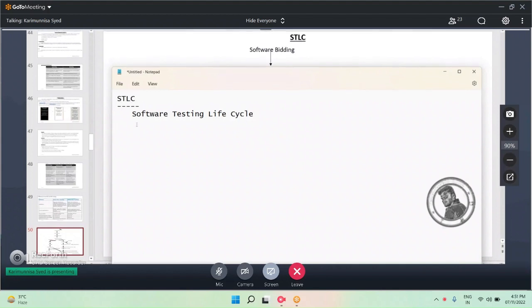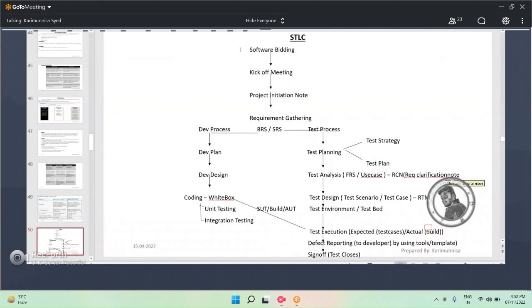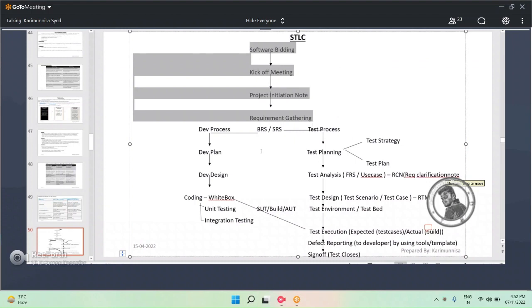Software testing life cycle. STLC says how the testing is conducted. How to test the software. It is going to tell us in detail. It contains several phases, ma'am, like SDLC. What are those phases?